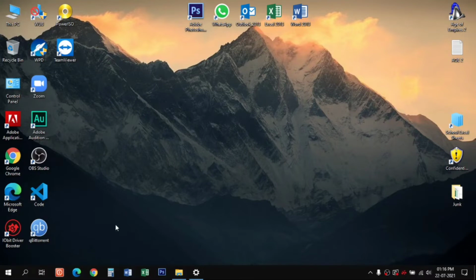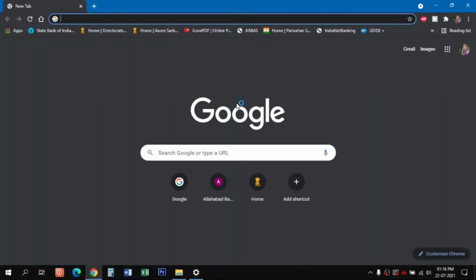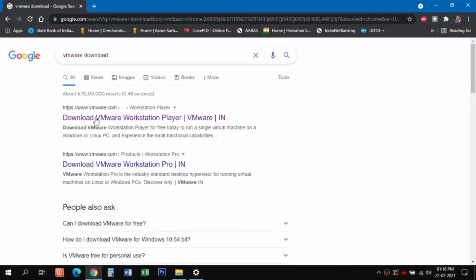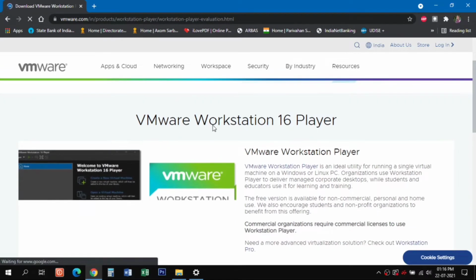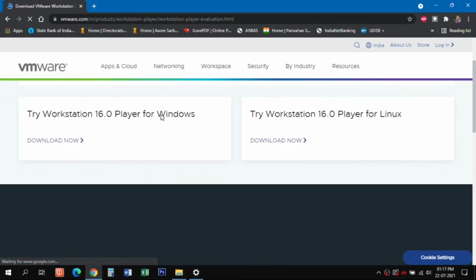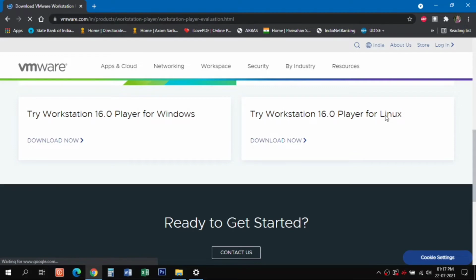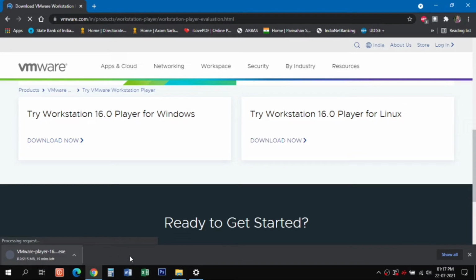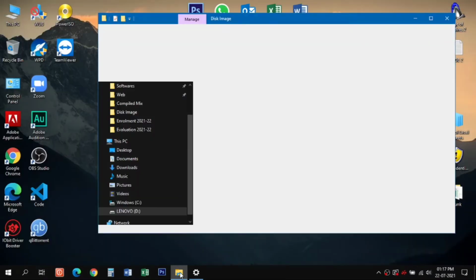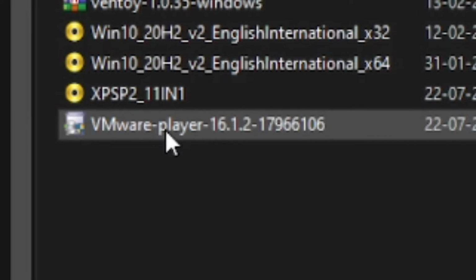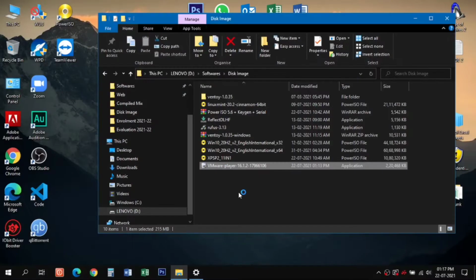Now in here I'm going to use an application known as VMware Workstation. So you need to go to this website, scroll down. If you have an operating system like Linux, you can download it from here. I will download the Windows version. Click on download now and select keep and let it download. After it has downloaded, this is the application. Double click on it to start the installation.